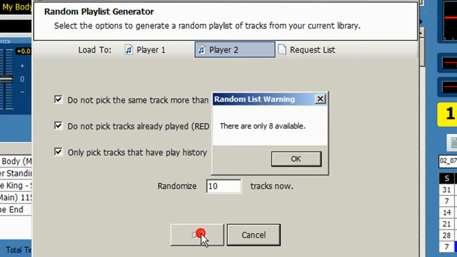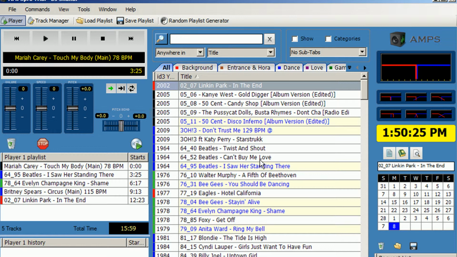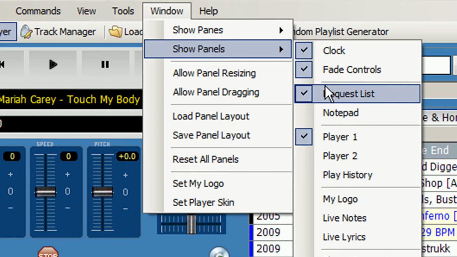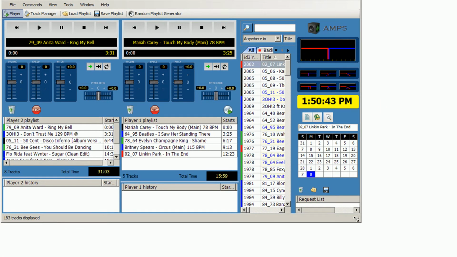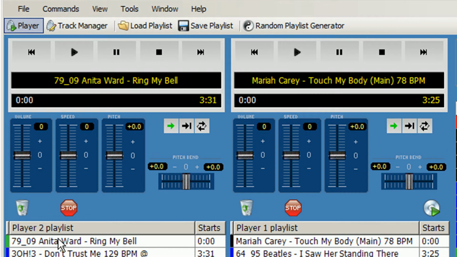We're going to click OK. There are only 8 available. Okay. So we're going to go ahead and load 8 into the track. Now the question is, where is the second player? Since this is AMPS Pro, we have the second window, player 2, and it's right there, player 1 and player 2. Let's go ahead and drag this a little bit longer. Now we can see player 2 playlist and player 1 playlist side by side.